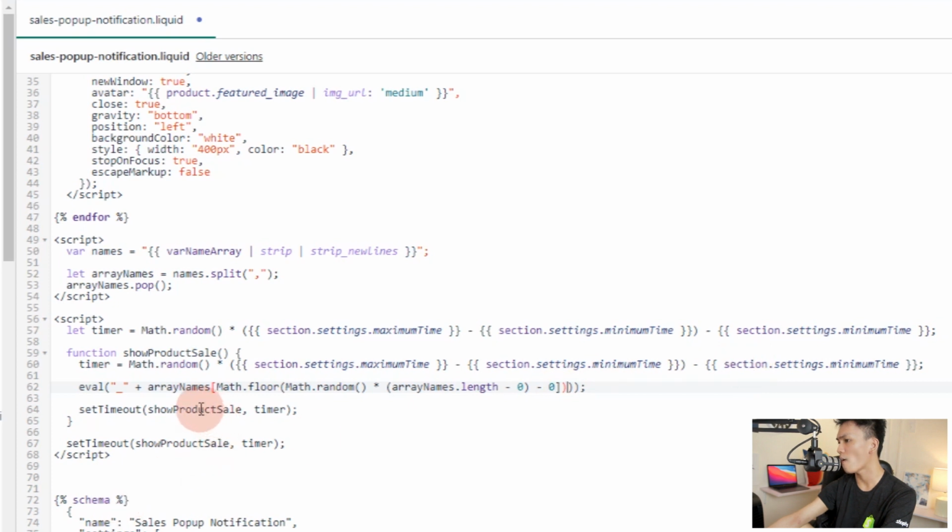Okay, so Math.floor. Let me just double check. So array names. Okay, so we have a problem. It's supposed to be inside of the bracket. Okay, so that's the Math.floor, Math.random. This is going to be the parenthesis of the array names.length, and then this is the closing of the eval, and we have a parenthesis that we don't need. There you go. So double check your parentheses, your open and close brackets, and so on.